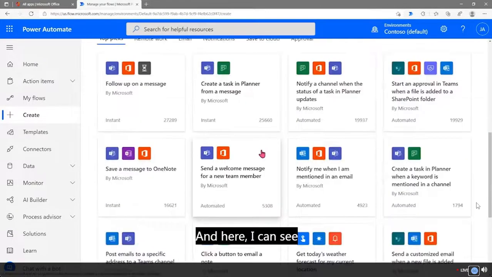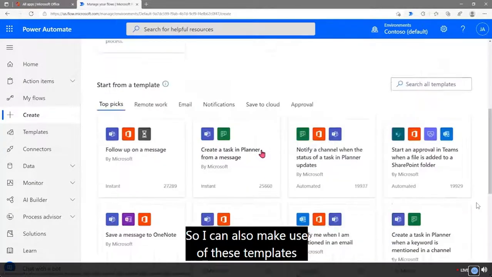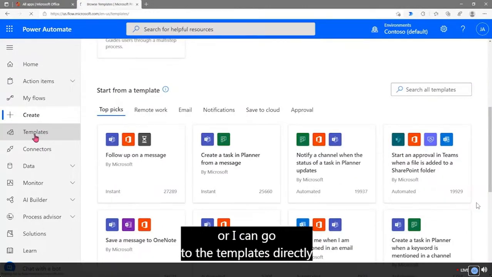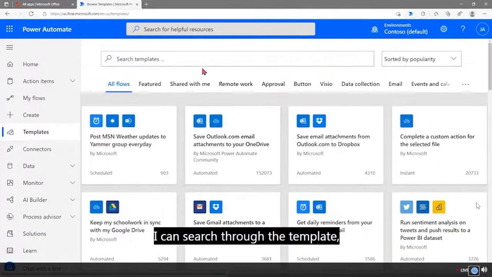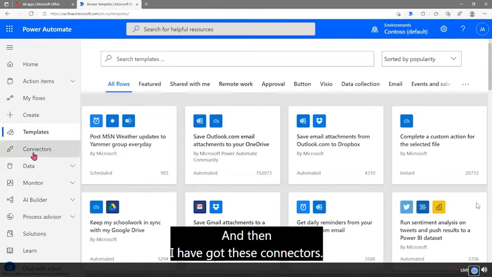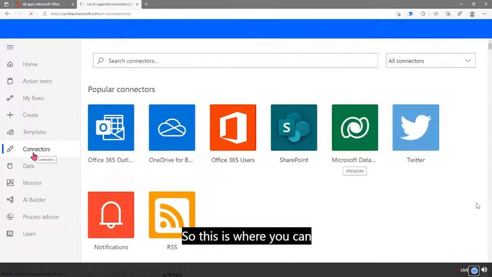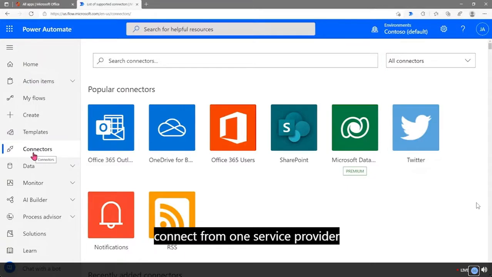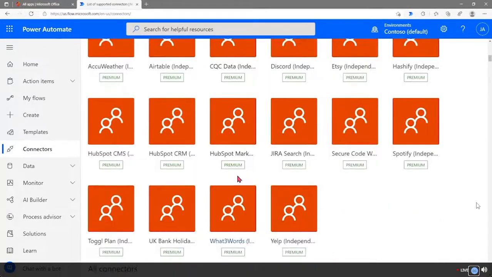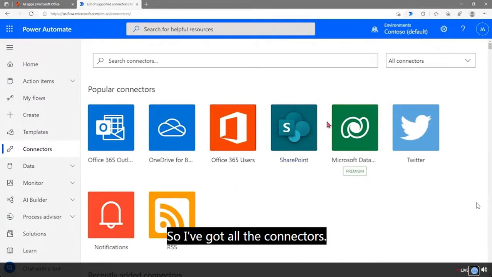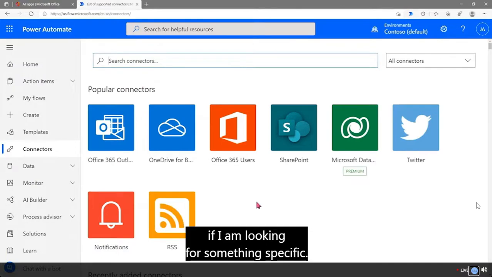And here I can see there are different templates, so I can also make use of these templates, or I can go to the templates directly, and then I can see lots and lots of templates available here. I can search through the templates, I can look for specific things if I want. And then I have got these connectors. So this is where you can connect from one service provider to another. So you can pick up the connectors that you want to connect to, and here you can see my recently added connectors and everything. So I've got all the connectors. I can search for my connectors as well if I am looking for something specific.